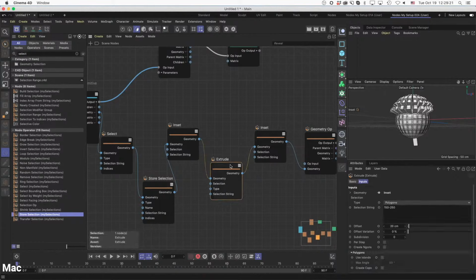So I can say here, I want my selection. But there's one thing: you have to quote it. And if you click here, there you go. The extrusion only happens here. And we can access that selection whenever we want.